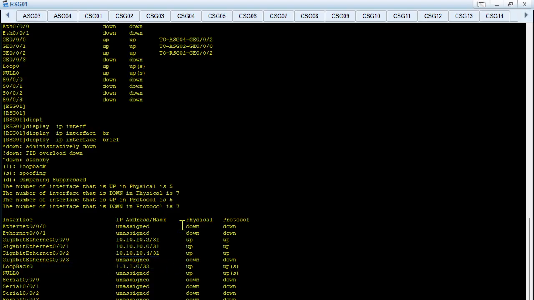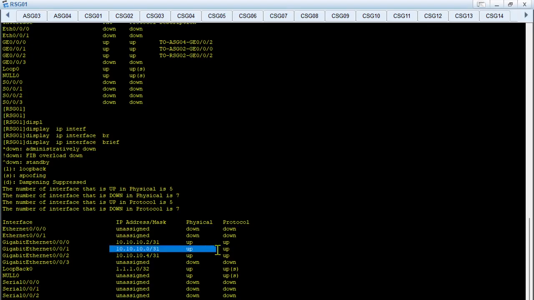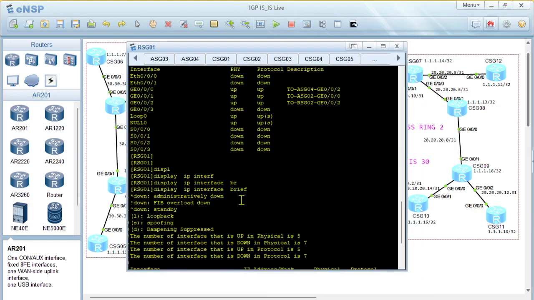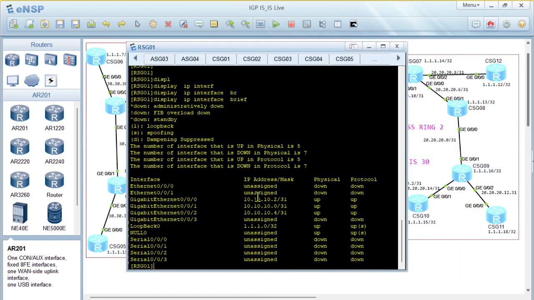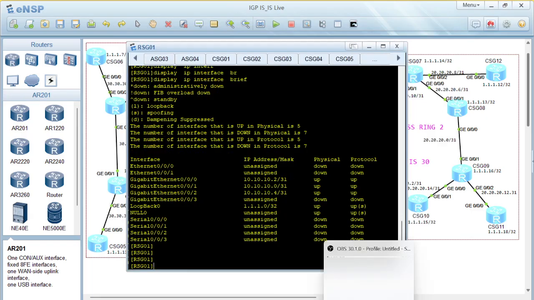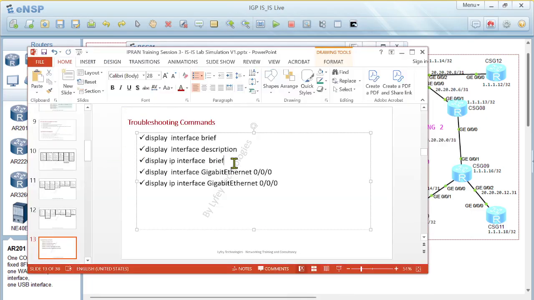It's also giving you the physical and the protocol status of the IP interfaces. So if you have an IP address, it will be up both physical and protocol, especially when the physical patching of the port is okay. So it will be physical up and protocol up. If any of them is down, definitely you won't have a connection between the two nodes. So that is display IP interface brief. It will give you the IP parameters on the interfaces.